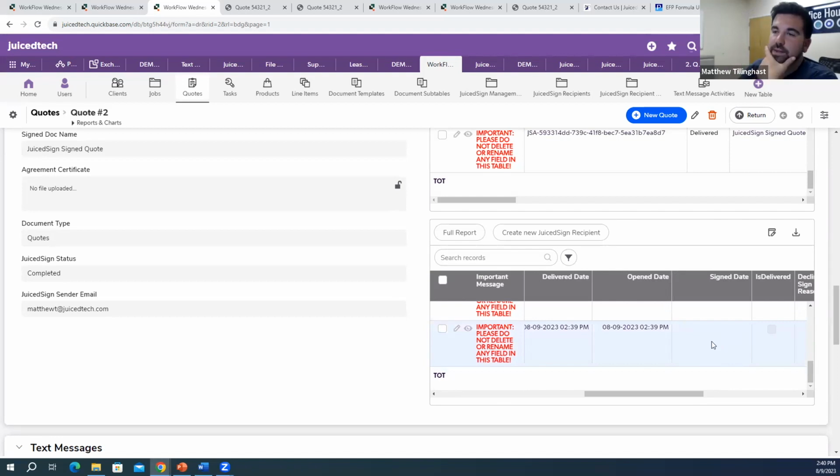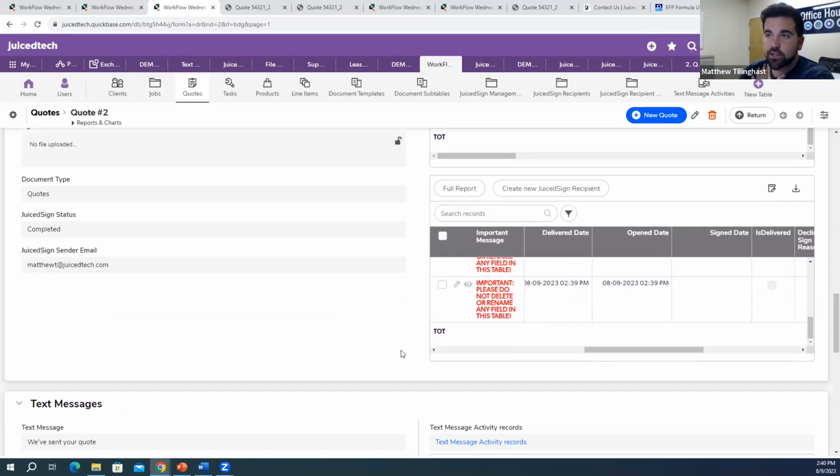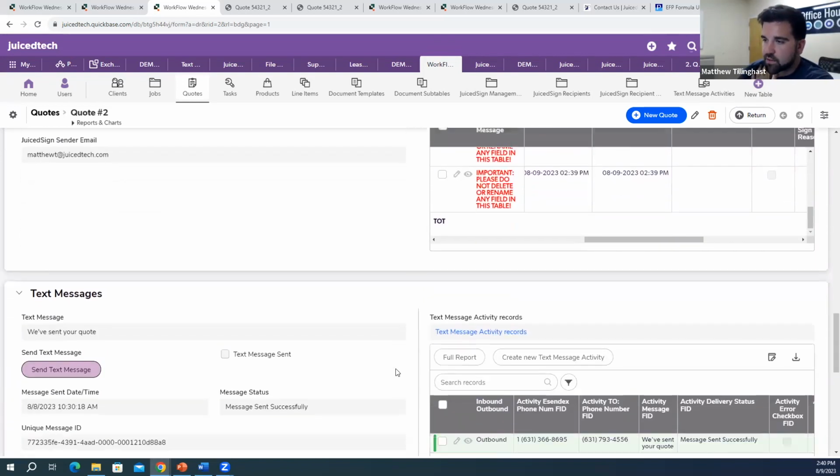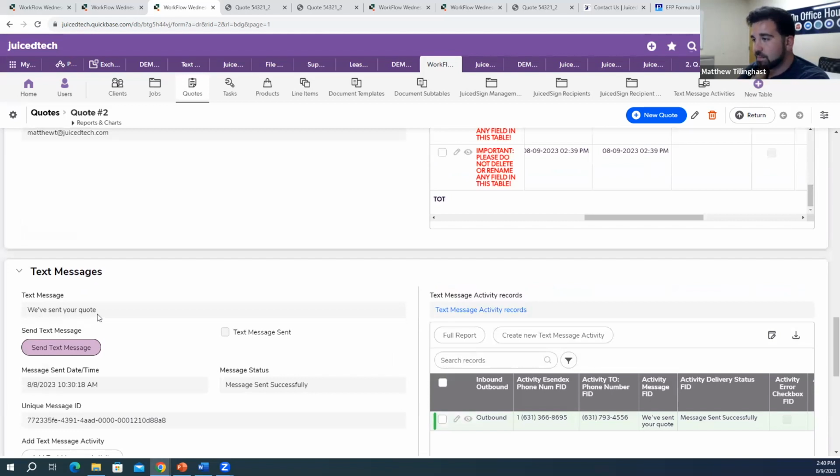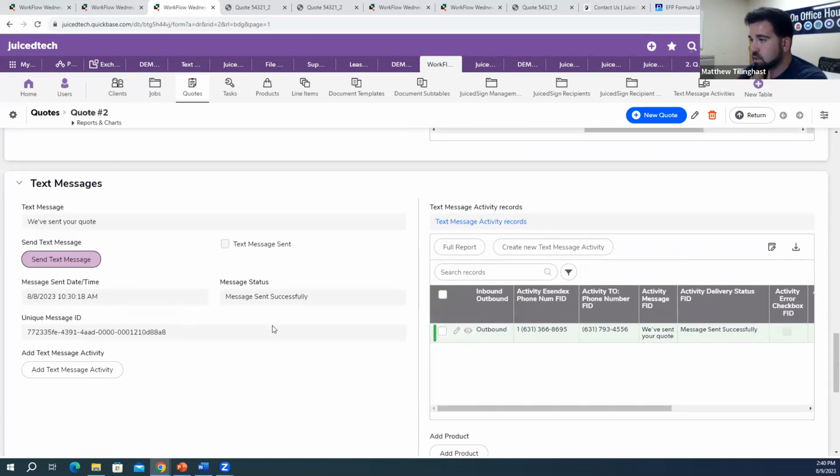So maybe you want to remind them, and let's just say it's 8/10 and they didn't sign yet, but this is a little bit urgent. You're supposed to come do the project tomorrow. You're supposed to install those AC units tomorrow. So maybe you just want to send them a simple text message. We've sent you a quote.